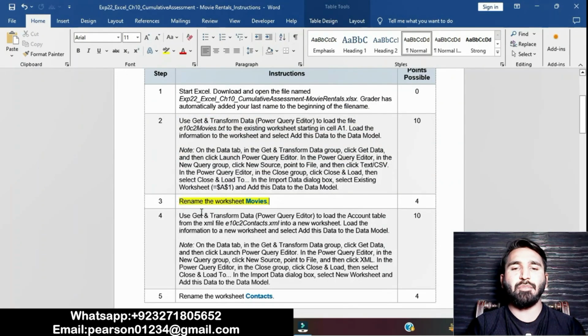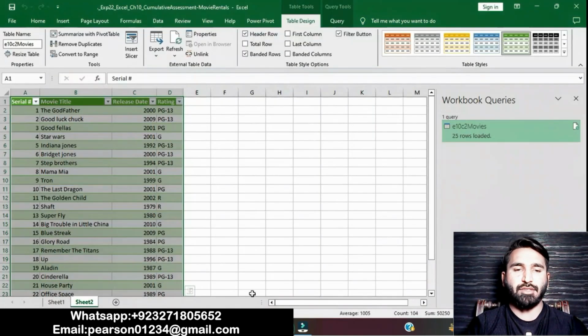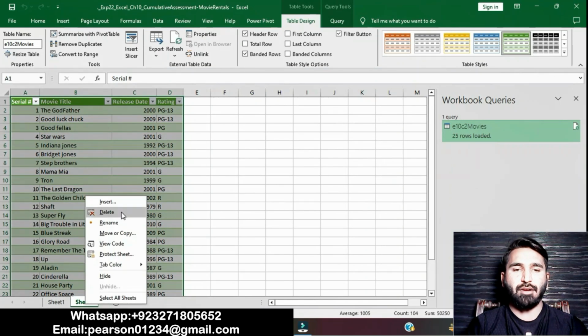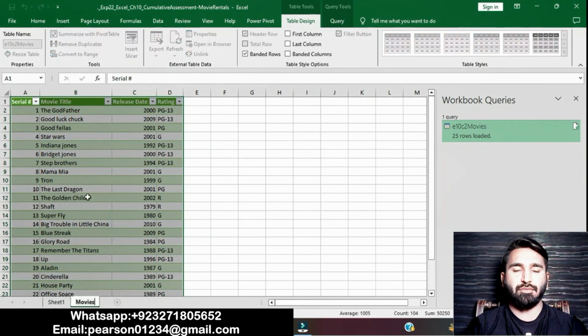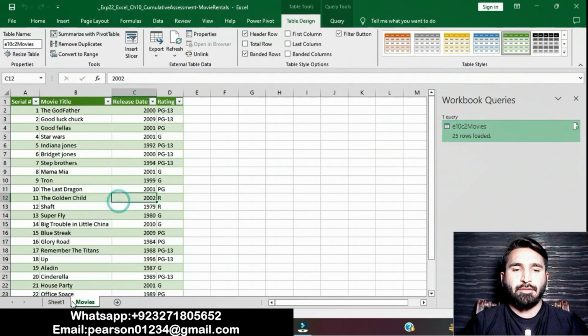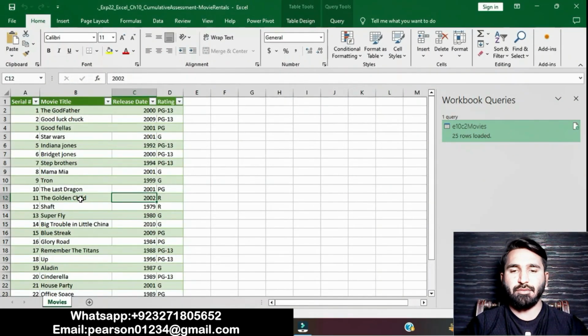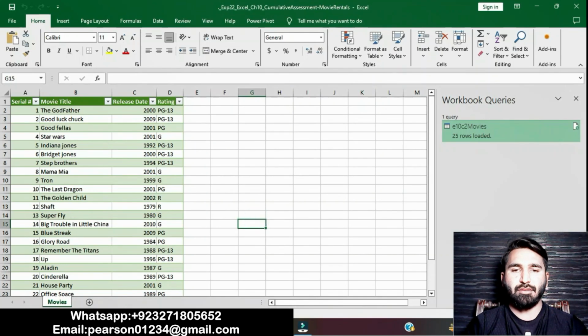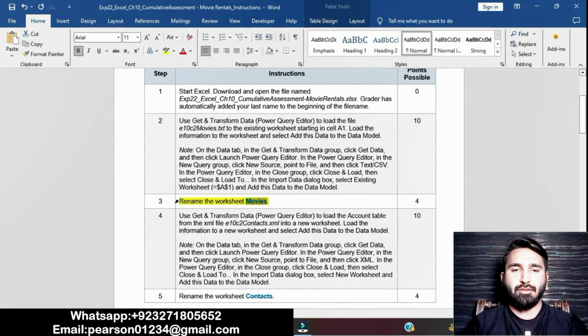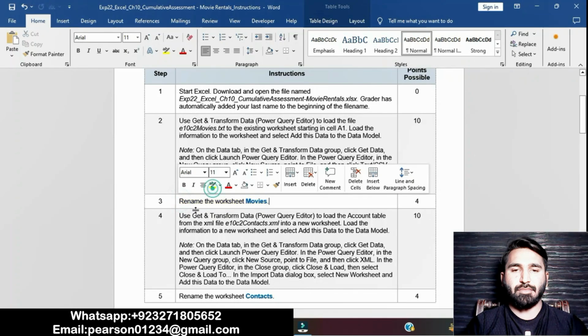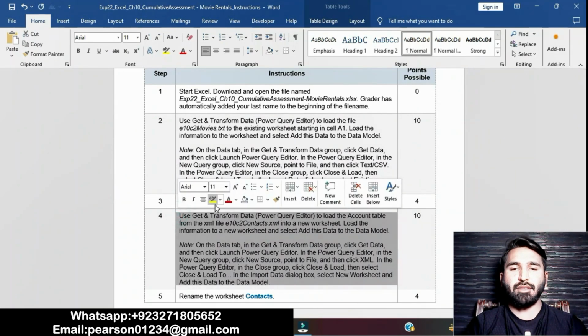Question number 3 is to rename the worksheet as Movies. Basically in this step we will have to rename the worksheet as Movies. Right click on the worksheet, Sheet 2, and rename it as Movies. Okay, Sheet 1 and Sheet 2 is Movies. I have done 3 questions of this assignment.